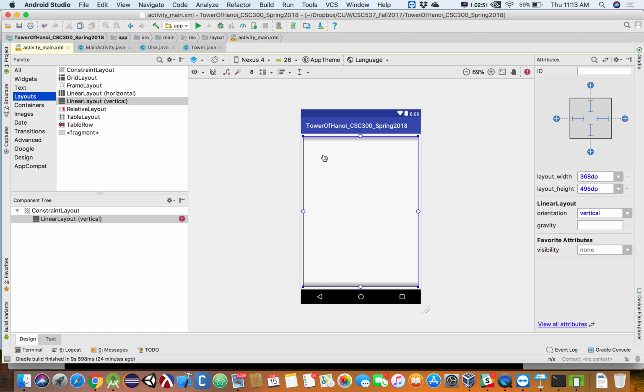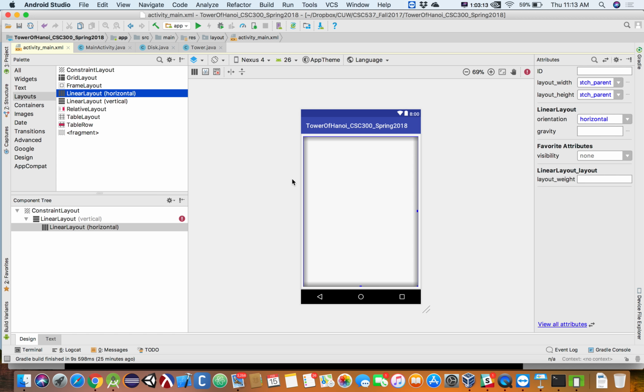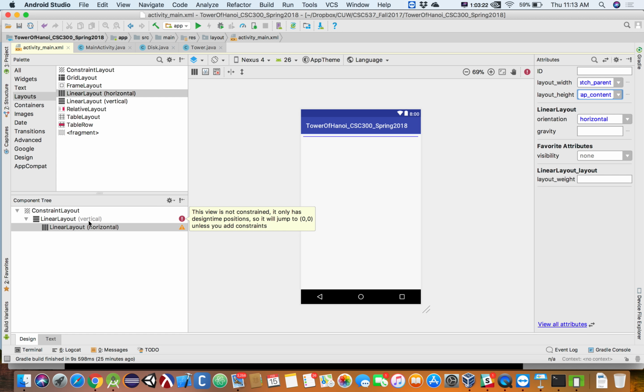Now what I want to have is some buttons in here. We're going to have a couple of different things. I want to have probably a placeholder horizontal linear layout up here. That's going to be the one that temporarily holds a disk. So we're going to do a horizontal linear layout up here, and I'm going to have its height wrap content. Just for the moment, I'll put a little placeholder in there just so you know what it's for. You'll want to delete this when you go and do it. So we'll do it as a button.